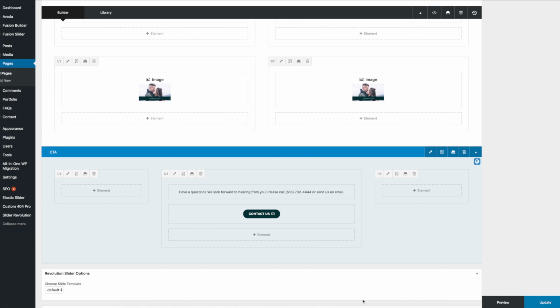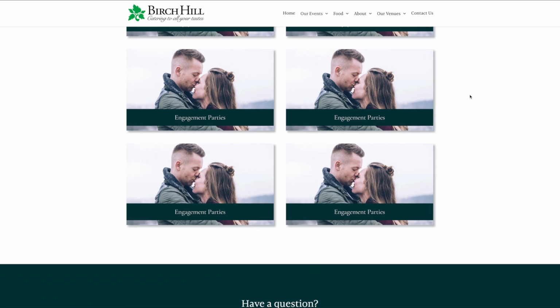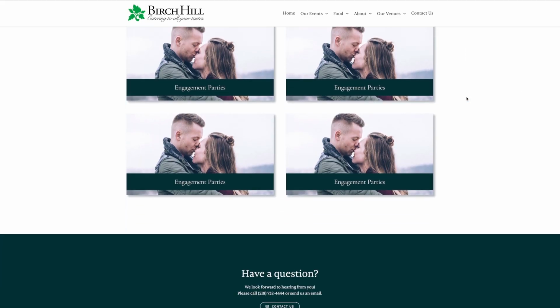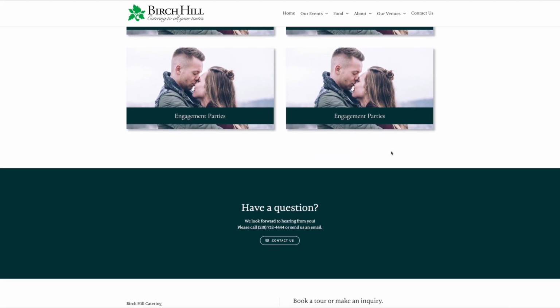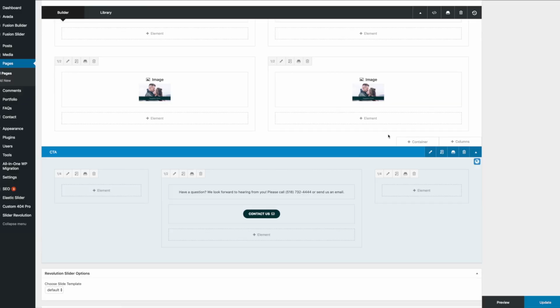Okay, so this tutorial is related with global formatting or global template that I've created. So you can see here on the Avada framework that we are using, on most of the pages we have this call to action. Okay, so I've saved this in the templates library.